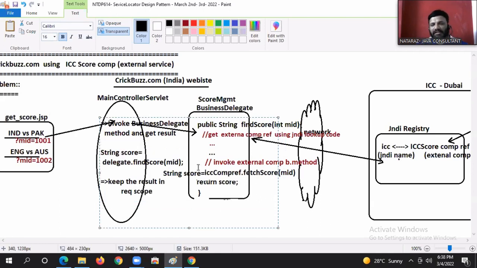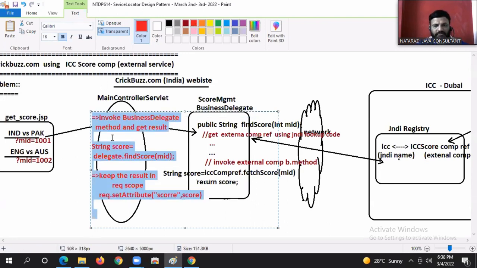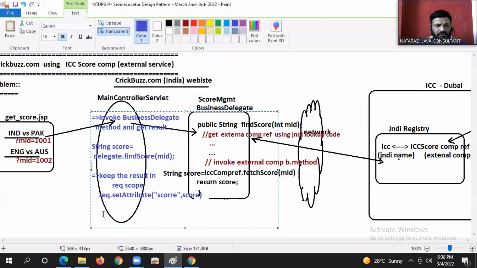Super. Next, keep the result in request scope, guys. Okay. Request dot set attribute score comma score. Keep the result in request scope, guys. Done. After that, what next?